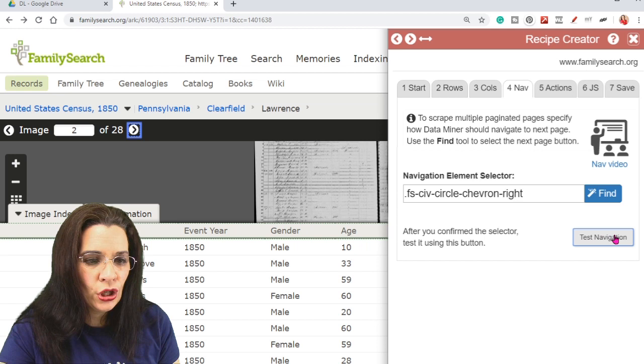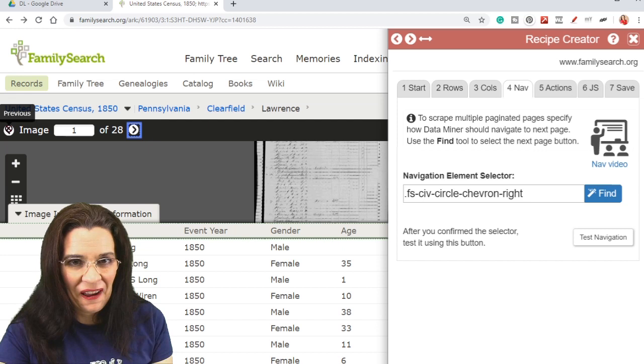So we test the navigation. And now we're on page 2. Test it again, and it goes to page 3. Now make sure you go back to page 1 so that you can run the data mining.